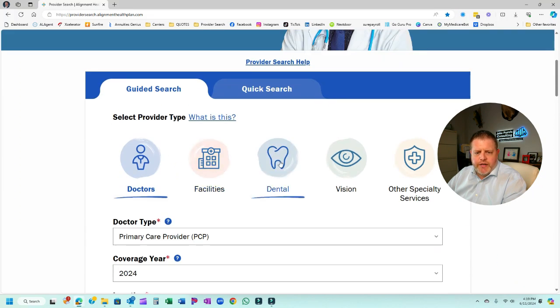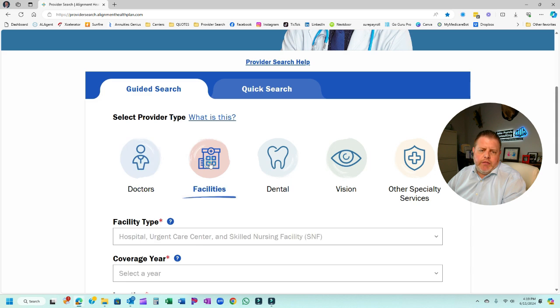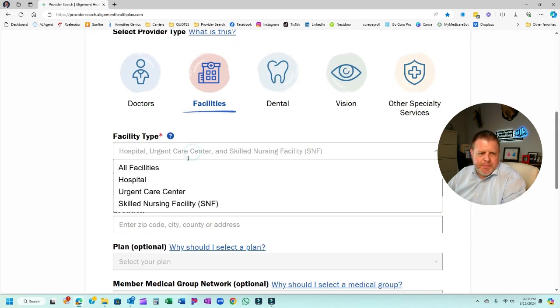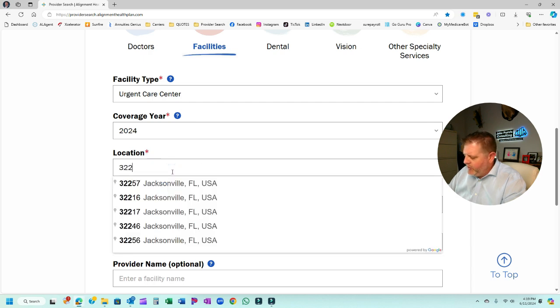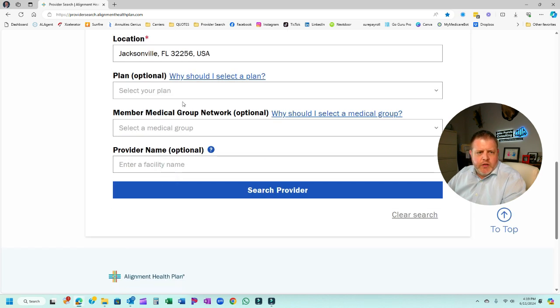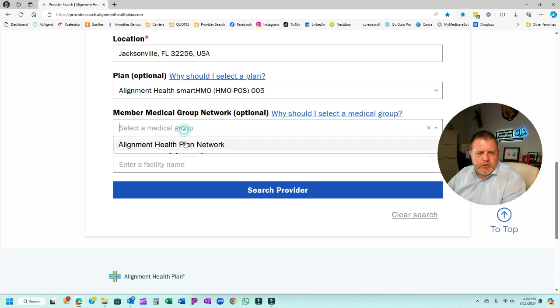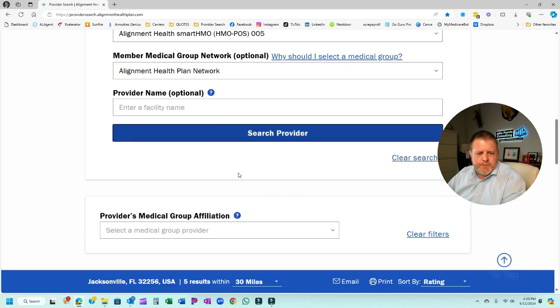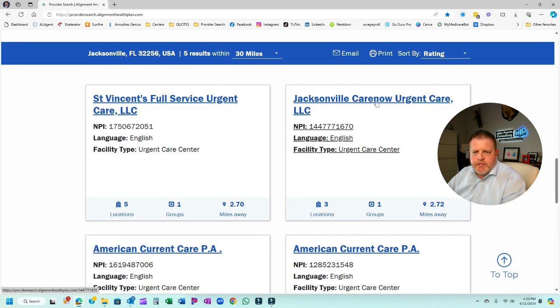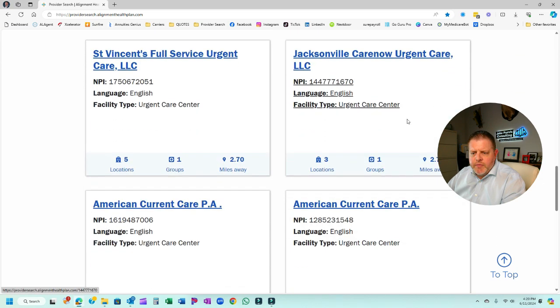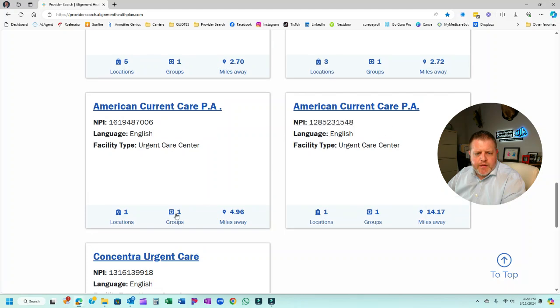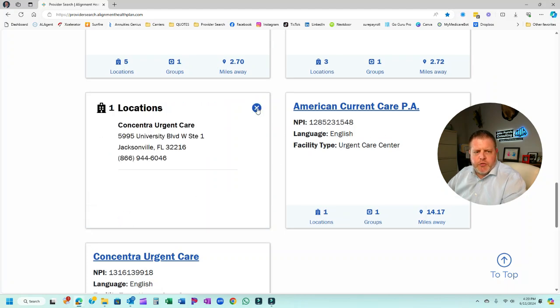But let's say we want to find a facility. I don't want to do dental at this time. So let's say I want to search urgent care facilities. Again, the same kind of criteria. I'm going to do my search. Plan options, Smart HMO, just go into the same system and hit search. And here we go. We've got St. Vincent's, we've got Care Now, Jacksonville Care Now, Current Care. I'm not seeing a map option, but I can print. And then we can see obviously the group, and the location information is able to be found there. So they're part of Concentra Urgent Care.